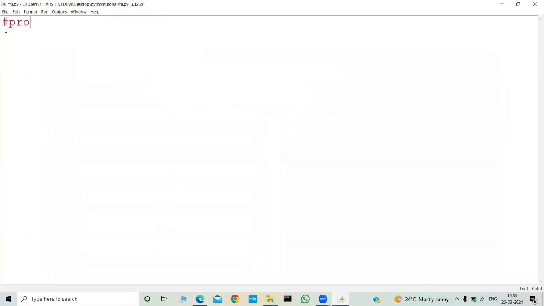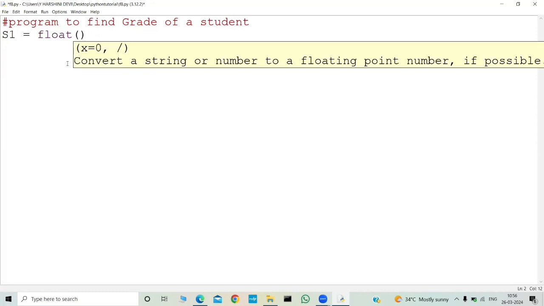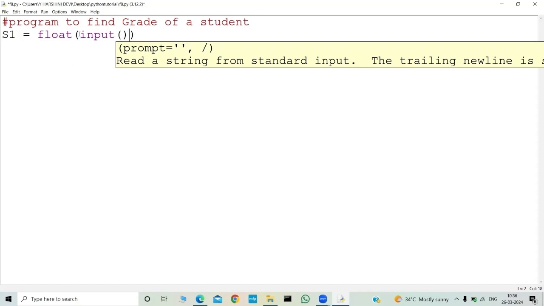Okay, let's give the comment first: program to find grade of the student. Okay, S1 is equal to, we always take int of, right? But this time we need to take float of, because the marks might be like 92.5, 93.5, 94.5, or 80.5, right? It is a floating point value. So instead of taking an integer, we need to take a float of input of, enter subject 1 marks.